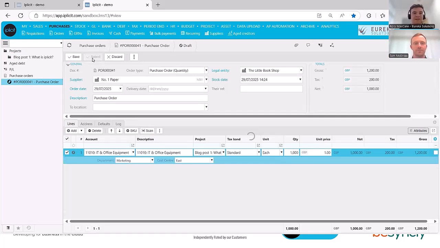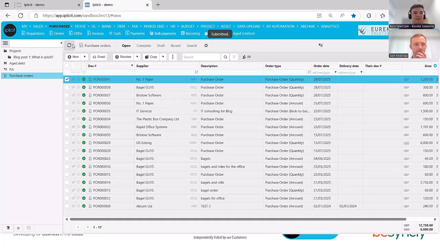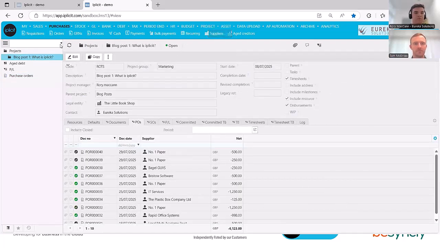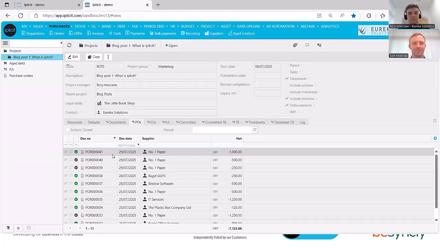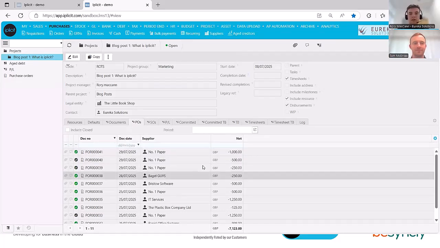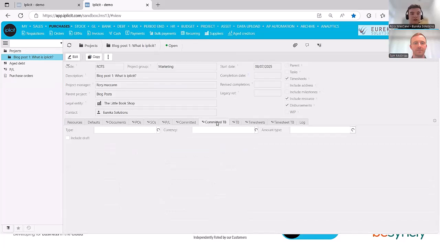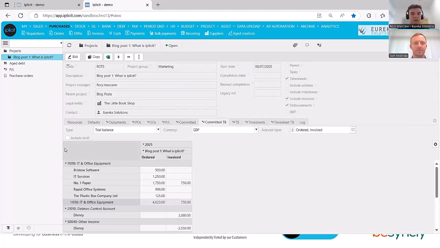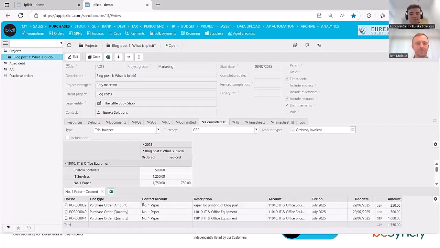Now, if we just submit that again, hit refresh, go to our blog posts, there you are. You can see it there. From there, you can see the purchase order and the documents. Then also, if you go to the committed trial balance and look at here at the supplier from this account, you can see this is underlined. And if you click on this, you can see that purchase order that we've just put through.